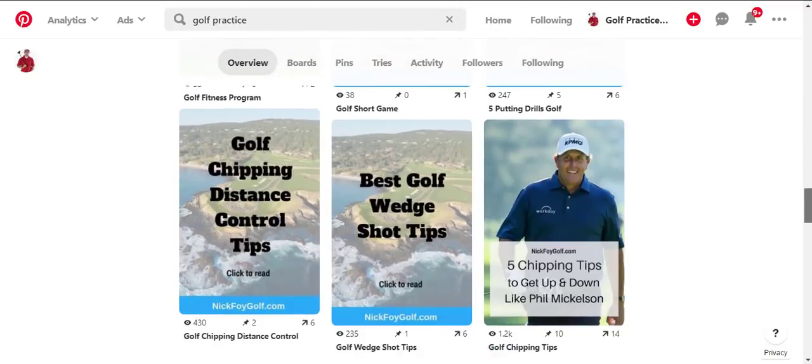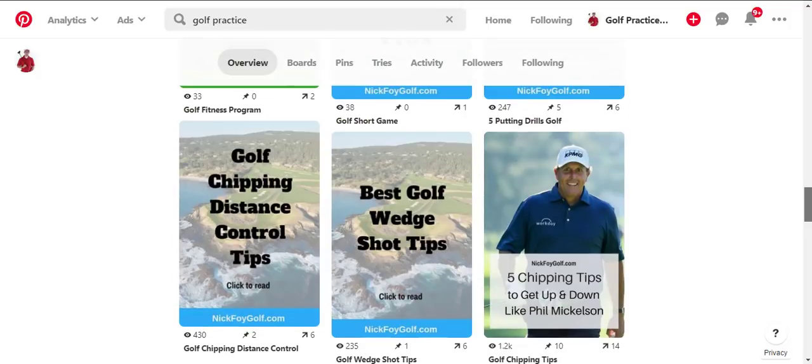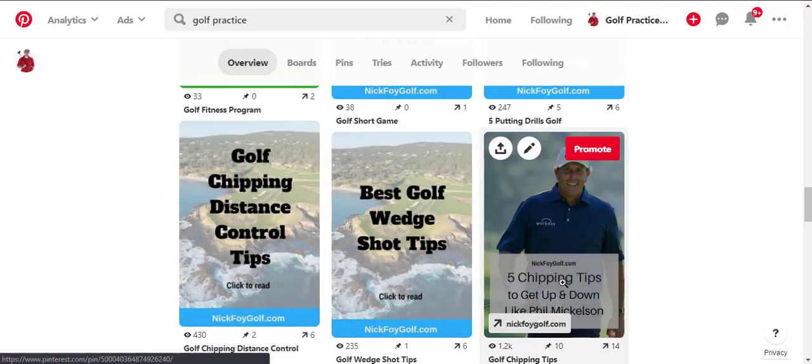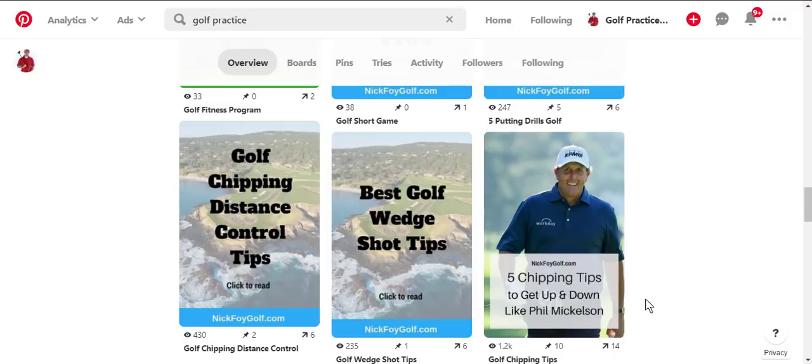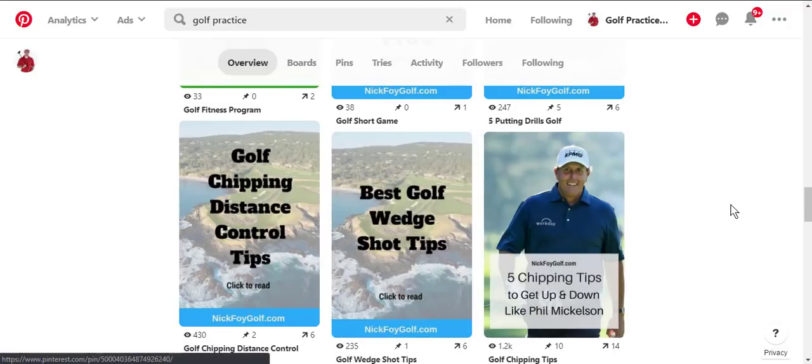But as we scroll down here, we're going to see more and more pins that were pinned a couple days ago that have had time now to reach a couple hundred people, or in this case, 1,000 people. And we can see how they're performing based on the saves and clicks metrics. That's going to give you good feedback so that you can go in and create similar pins. If you try different designs, like in this case, you could see this one from nickfoygolf.com is a completely different design than this pin from Nick Foy Golf that's got the blue banner at the bottom.